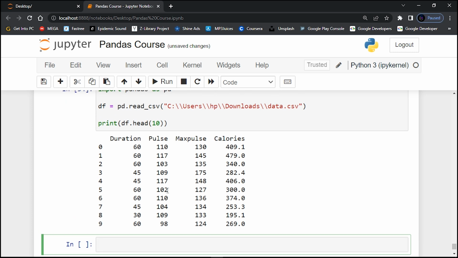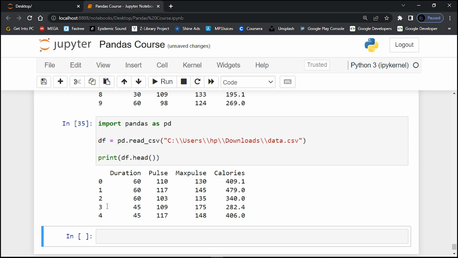If the number of rows is not specified, the head will return the first 5 rows. If you don't specify the number here, it will return the first 5. Like you can see, it is the first 5 rows. Remember, 1, 2, 3, 4, 5. Yeah, there are 5. There is also a tail method for viewing the last rows of the data frame.